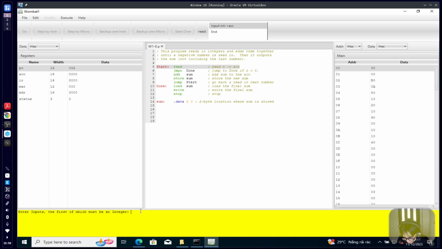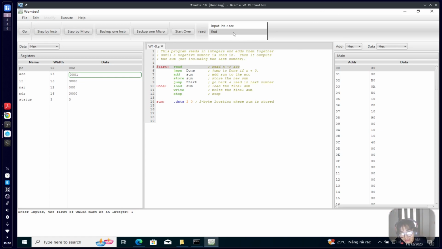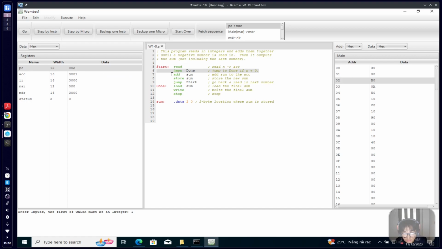Okay, I will input 1. It's the same as the previous example. Enter, and it will end the micro instruction. So it will exit the decode instruction here. Step to the next micro instruction, and it will jump to the decode.